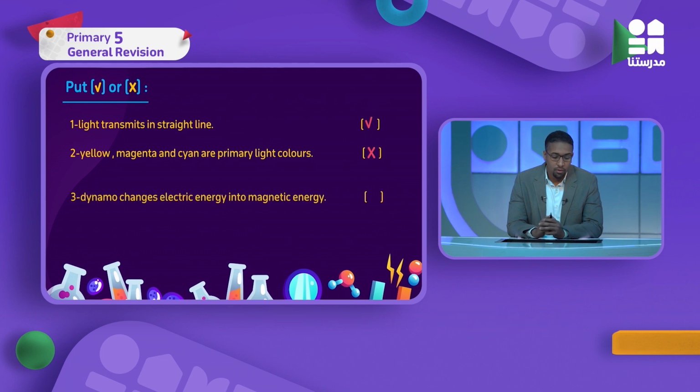Number 3, dynamo changes electric energy into magnetic energy. Electric to magnetic, is this dynamo? No. This is from electric energy to magnetic energy. It is electromagnet, not dynamo. Dynamo changes kinetic energy into electric energy. Number 4, the magnet has 2 poles. Is that right or wrong? Yes, we remember them. North pole and south pole. So the magnet has 2 poles.